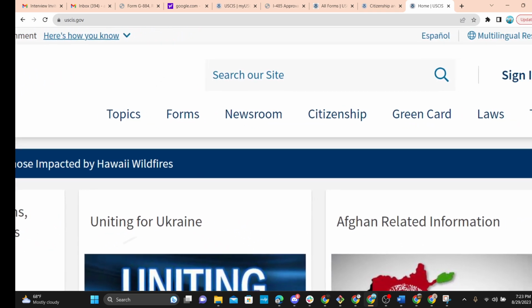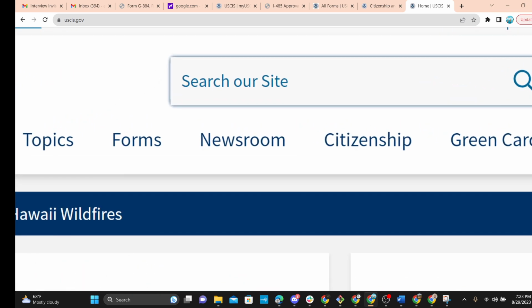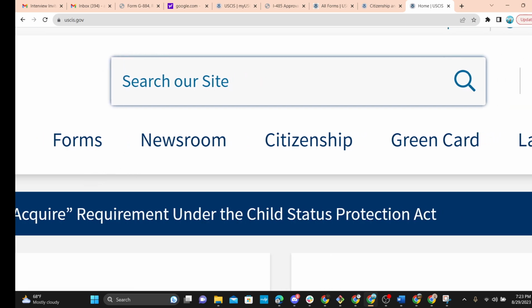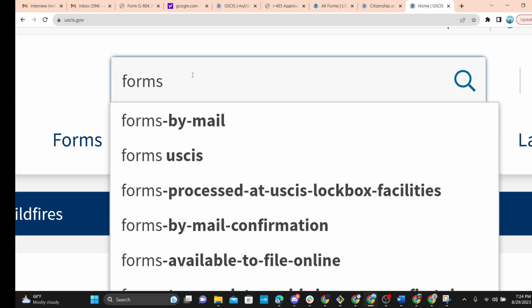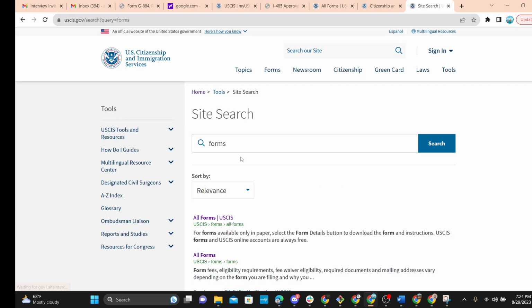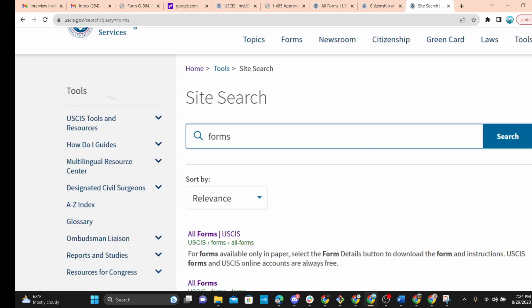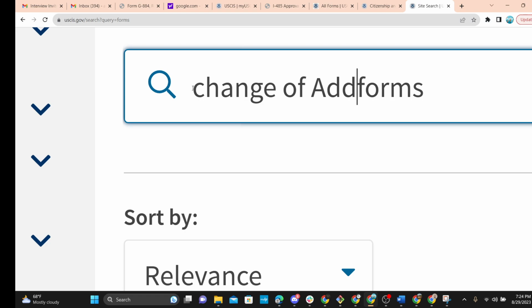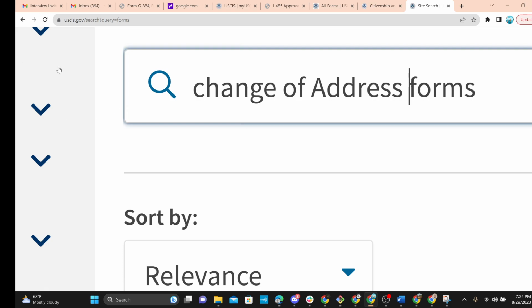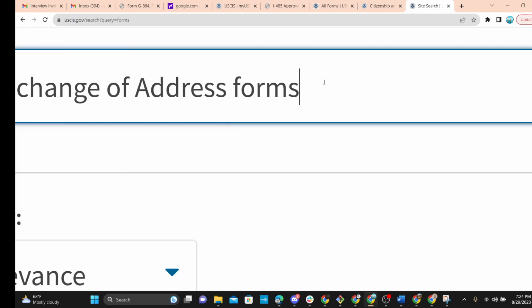You see this search section right here. Go ahead, click right here and type forms. Just type forms, or maybe you can say change of address form. Change of address forms. Change of address. Once you do that, it's going to search. Click on that.